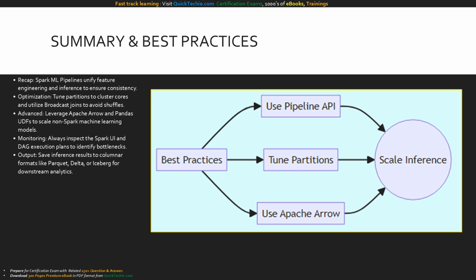Our final diagram is a simple mental checklist for you. Follow the best practices, strictly use the pipeline API to prevent data mismatch, aggressively tune your partitions, and embrace Apache Arrow for external models. Do these 3 things and you will effortlessly scale your machine learning inference to handle any volume of data the world throws at you.